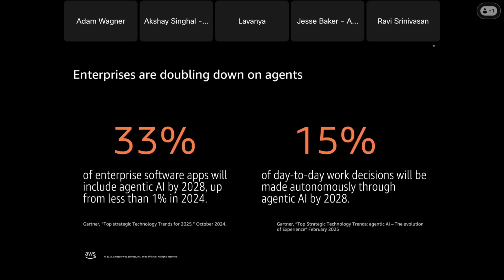And we see that enterprises are really doubling down on agents. So, a couple statistics here from Gartner. Gartner thinks that by 2028, a third of all enterprise software apps will include agentic AI, up from 1% today, basically. And that 15% of day-to-day work decisions will be made by autonomous systems. So pretty cool. It paints a really interesting picture.